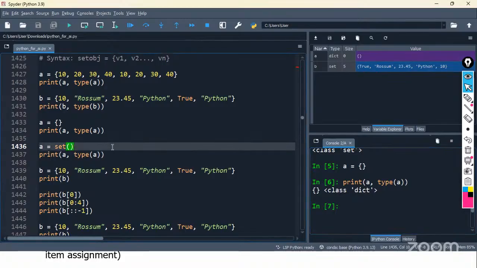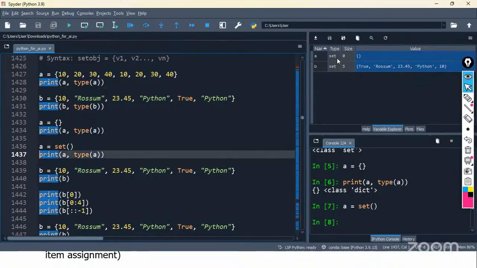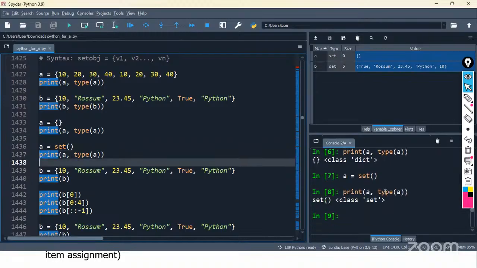Then how to create an empty set object? Just by using the set function. Just use the set function without passing any elements inside it. This will create an empty set object. Let me execute. Yes, now I see a set type is used to build an empty set object. Making sense? For better understanding, I'm going to print object A along with its type. So here I have the empty set object along with its type as set. Good.